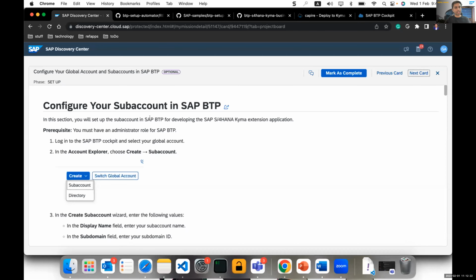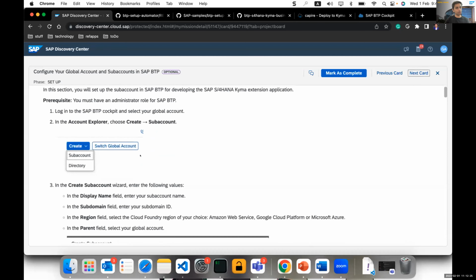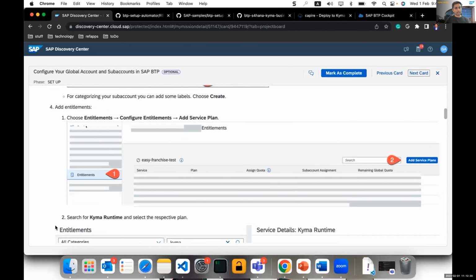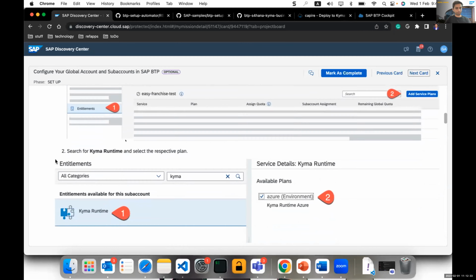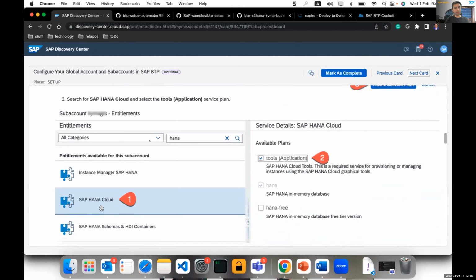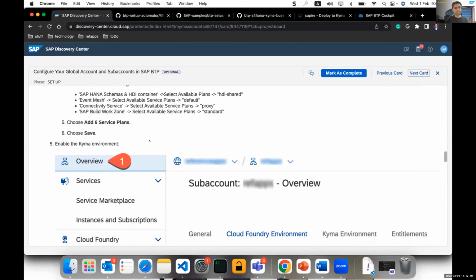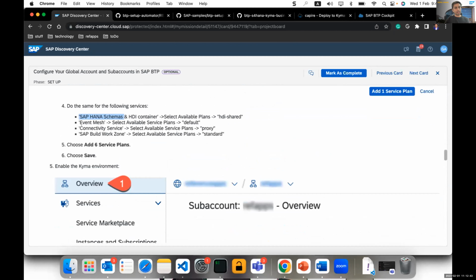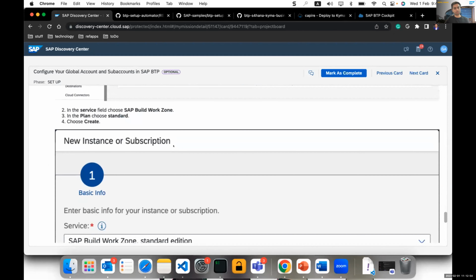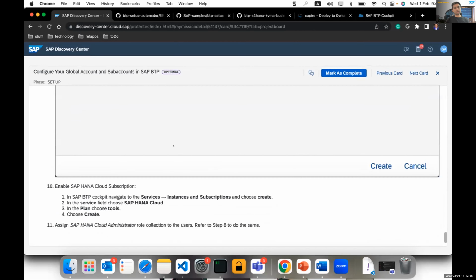So we have to create a subaccount where we want to deploy the application. You will have to come here, create a new subaccount, give it some name, assign the entitlements which are needed by the project, enable Kyma runtime. I also have to add Kyma runtime as an entitlement, HANA Cloud tools, and some more services like event mesh, connectivity, proxy plan, SAP Build Work Zone. These are the services which are needed to run the application, and then assign some roles to my user and so on. So quite some process, quite some clicks are needed to make the whole process work.